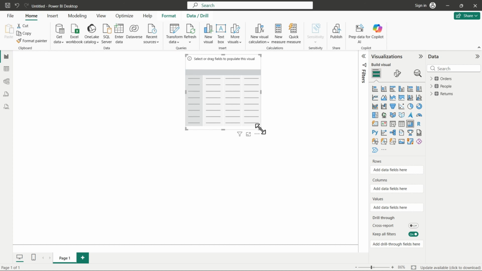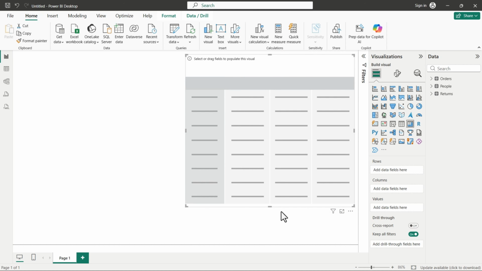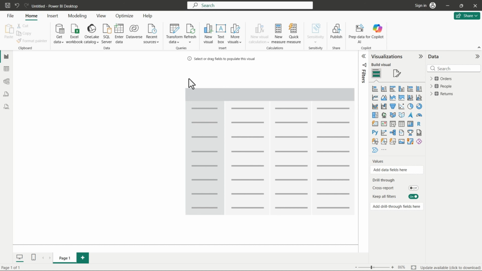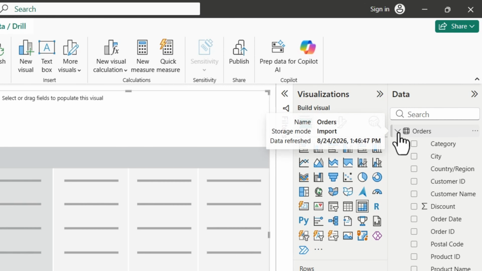Let's grab the corner handles and stretch it out across the screen so we have plenty of space to work with. With our matrix visual selected, look at the field buckets in the Visualizations pane. Unlike a table, you'll see three distinct bucket areas: rows, columns, and values. Let's head over to the Data pane on the far right and open our Orders table.